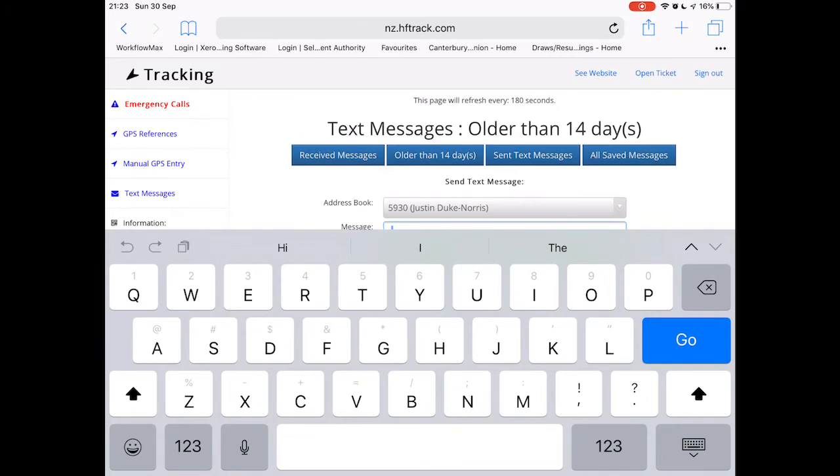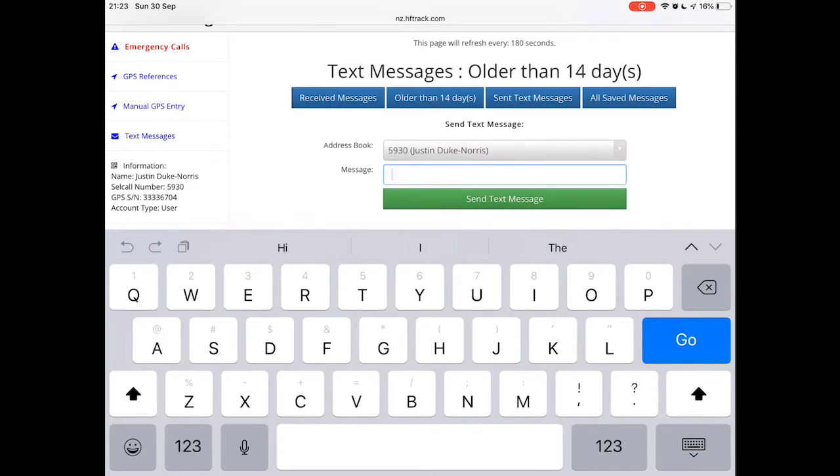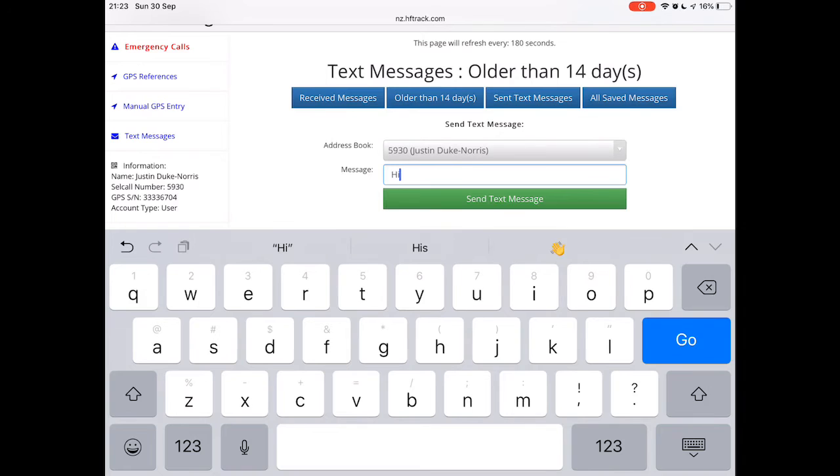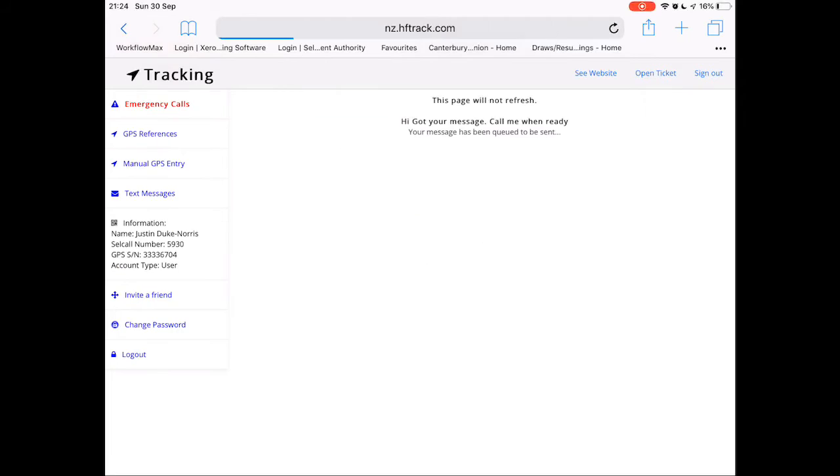I'll write in a message. In this case, I'll write a message. Hi, got your message. Call me when ready. Okay, so that's your base station now, which is myself, sending a message back to the vehicle, which is out in the middle of nowhere without reception. So I can do that by pressing send the message.